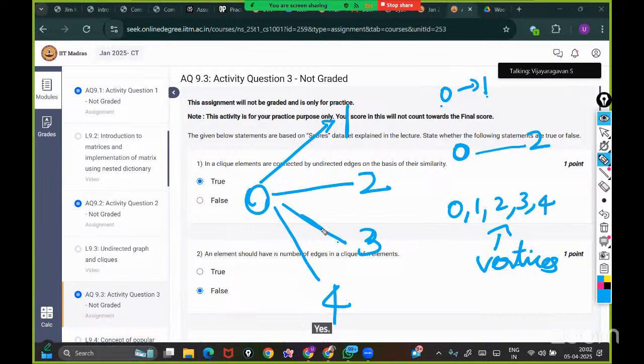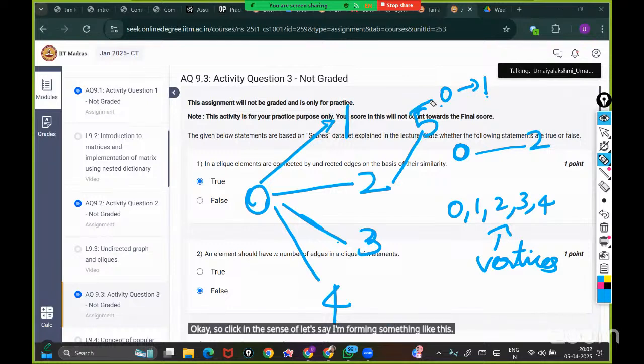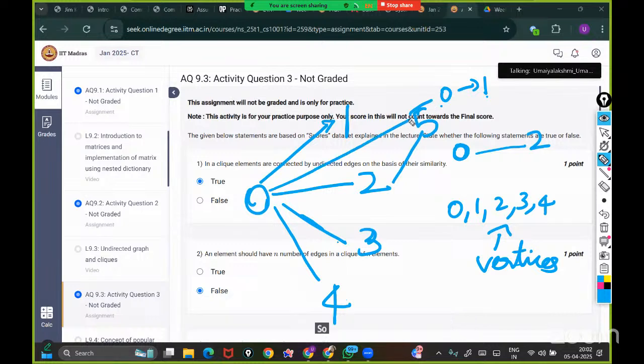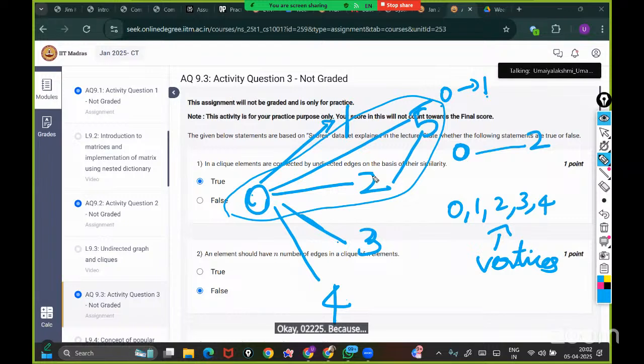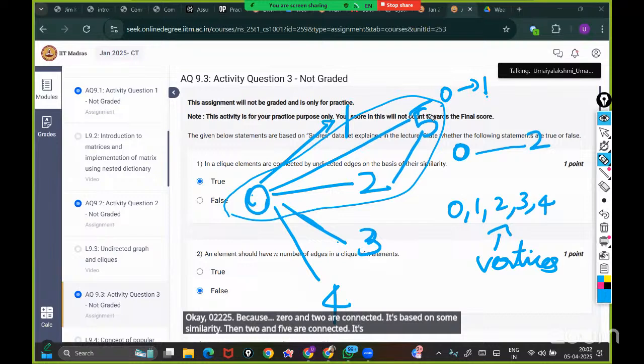Yes, ma'am. Okay, so clique in the sense of, let's say I'm forming something like this. Let's say 0 is connected with 2, and 2 is connected with 5. In this way, I can say that it forms a clique because these are of a similar kind. They have some similarities, and based on that, they are connected. So you can say it is a clique. 0 to 2, 2 to 5. Because 0 and 2 are connected, it's based on some similarity. Then 2 and 5 are connected, based on some similarity, which means 0 and 5 share some similarity. So this is what we call a clique, which means there should be some similarities in between. Is that clear?